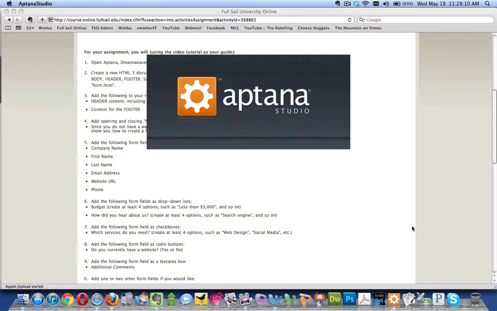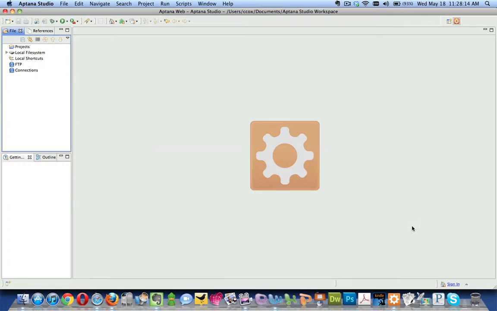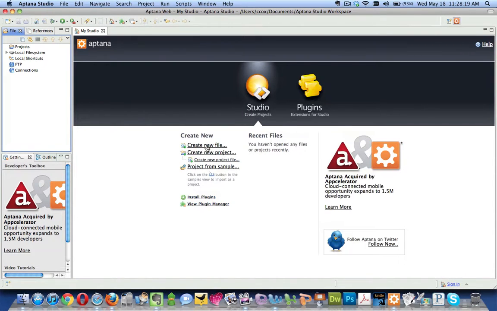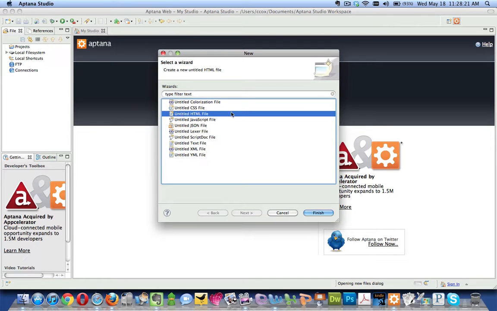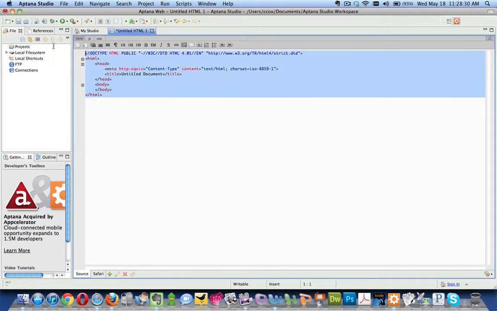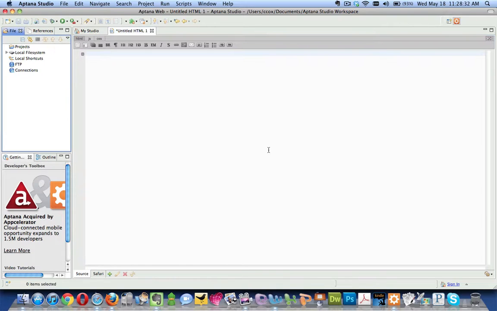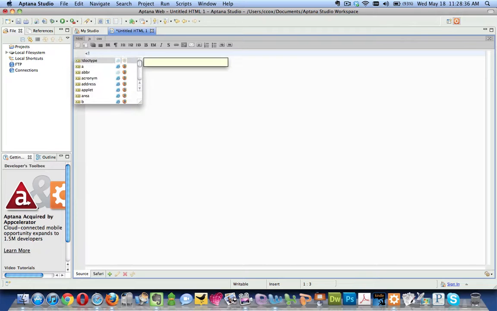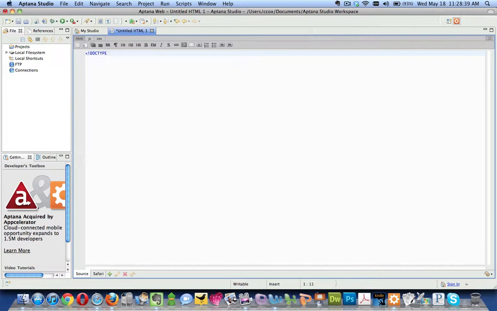So going into Aptana Studio, just take a moment for that to load up. Click on Create New File. Choose Untitled HTML File. Click Finish. And now remember that it puts in this default HTML document, but we're going to clear all of that out. We're going to start from scratch because we're going to use an HTML5 document. So go ahead and write your doc type here for HTML5. Remember, it's just HTML. Make sure to close that.